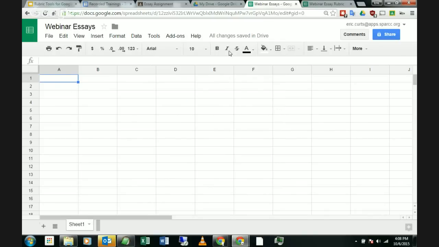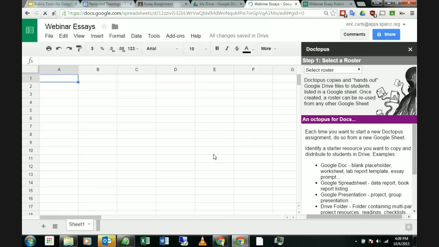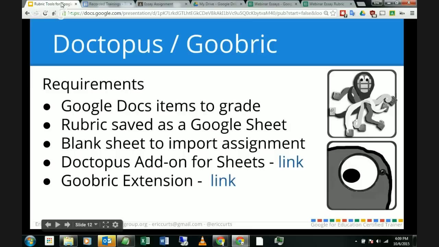Doctopus has been installed. Now, again, it's a one-time thing. You don't have to do this every time. Every time you install an add-on, that's it. It's always there for you in the future. All right. Now, remember what I said. There's one more piece to this. We're going to have to install an extension called Goobric. We'll get to that. While we're using Doctopus, we'll hit a spot where it says, hey, if you don't have Goobric yet, click here to do that. So we'll see that in just a moment.